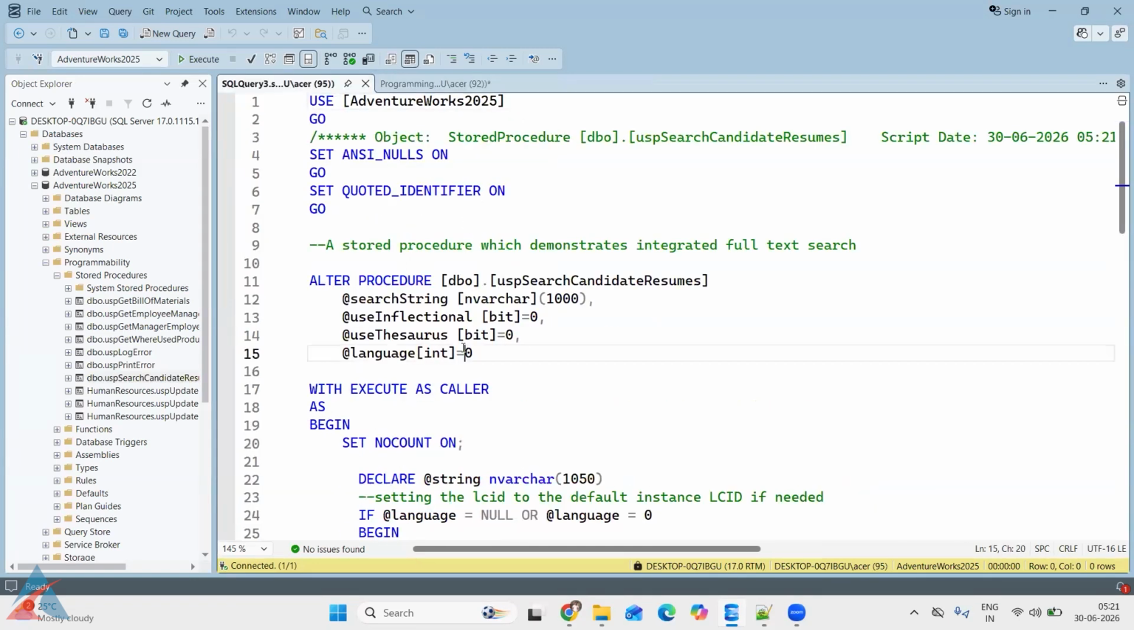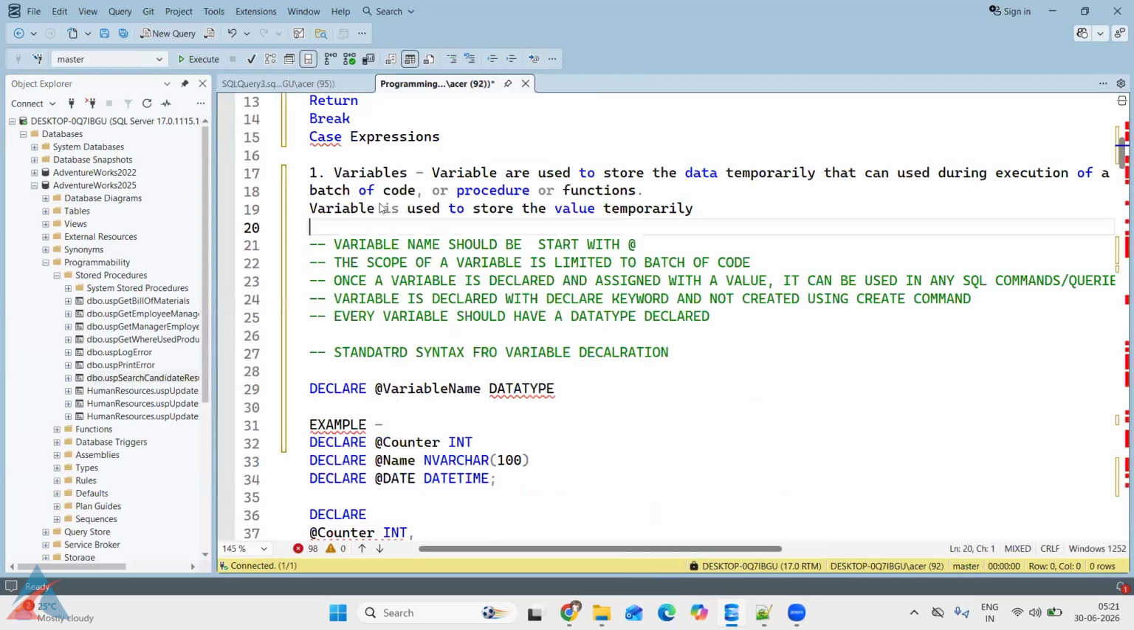Okay, so very first, this programming construct is the variable. It is used to store a value or data for a temporary period, so that it can be used in the execution of a block of code or stored procedure or function.